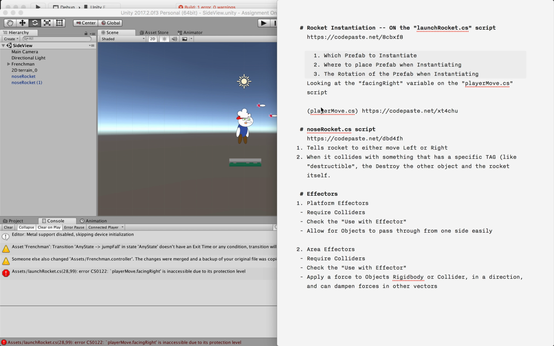Hey guys, in this video I will be completing what we had started in class on Wednesday. There's three main things that we were working towards when class had ended, and I've listed them here. One is we're going to be finishing the rocket instantiation, and that's on the LaunchRocket script that we have.